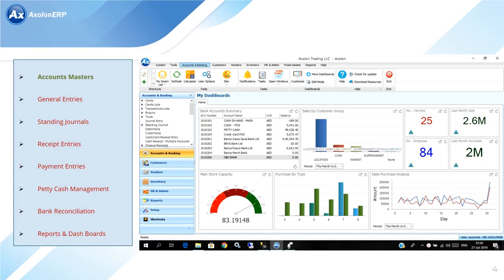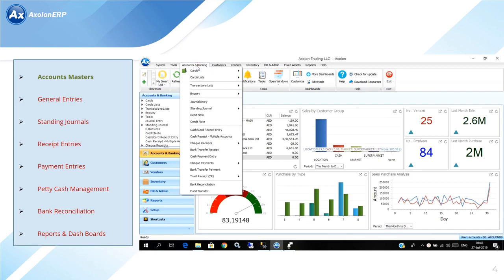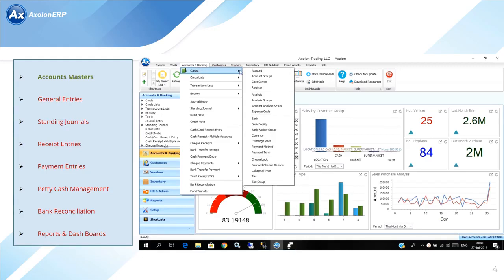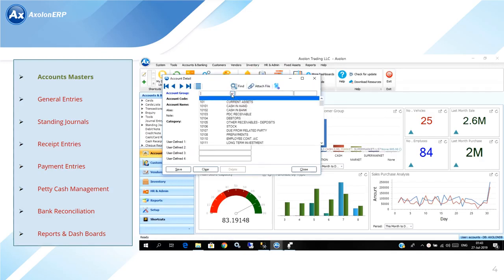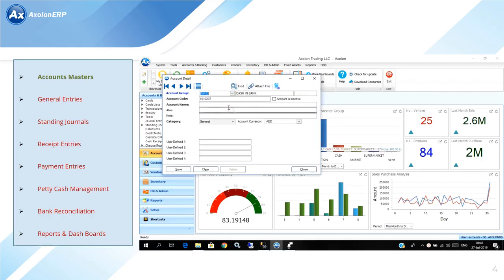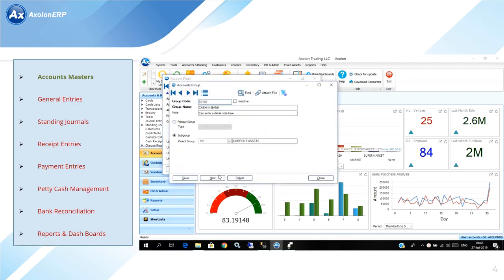This video helps you learn how to create a chart of account and other account masters in Excel. For creating the chart of account, just go to accounts and banking cards. Just click on accounts. You can select the account group from here. If you require any new account group, you can just click here. It will give you the account group creation screen.